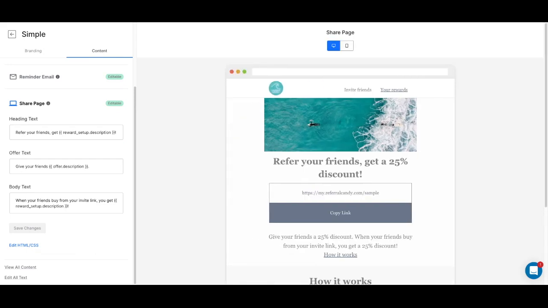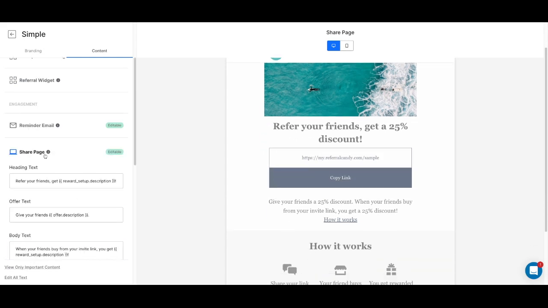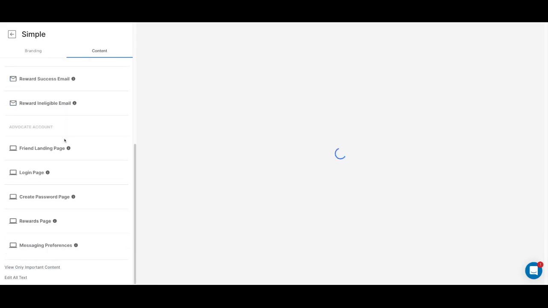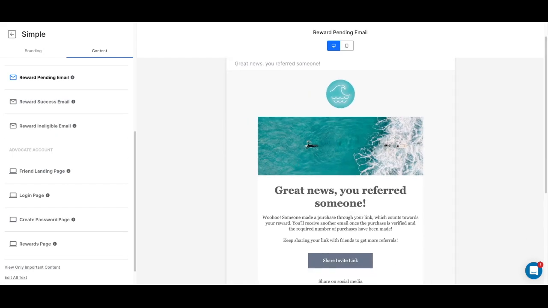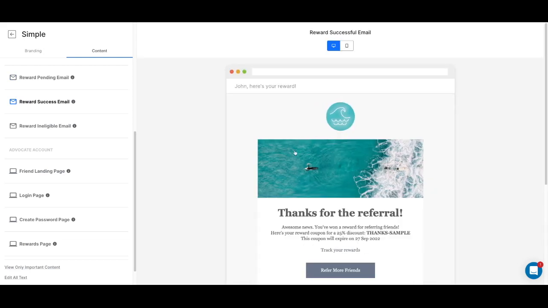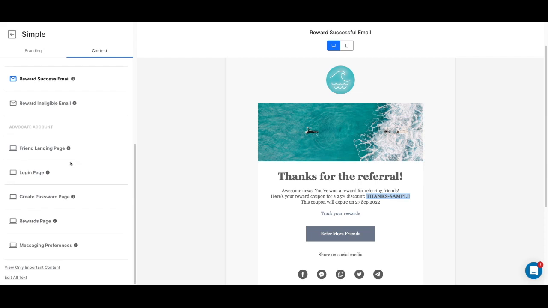And the shared page, which is a page that advocates can access and they can see their referral link and copy it and start sharing it with their friends. If you click on view all content, you can see additional pieces of content that are related to your referral program, such as the reward pending email, which is an email that gets sent to customers once their friends have completed the purchase, but it hasn't been verified yet. The reward success email, which congratulates advocates for their referral and gives them their reward, in this case, a coupon code. And other pages, including the friend landing page, the login page, notification preferences, etc.